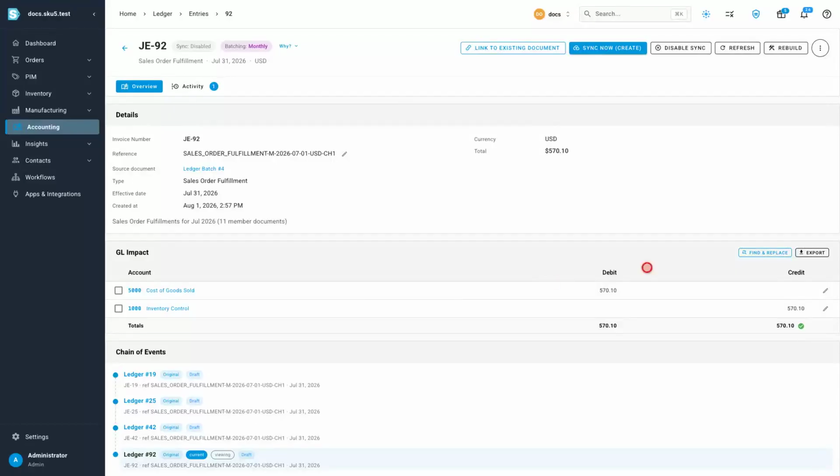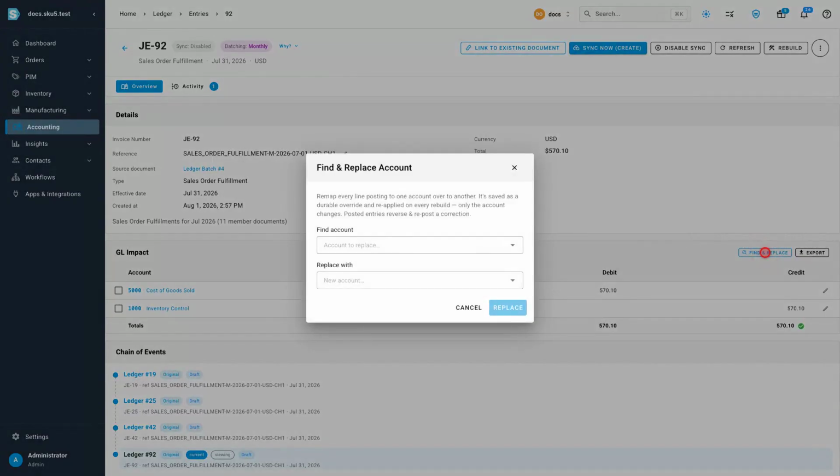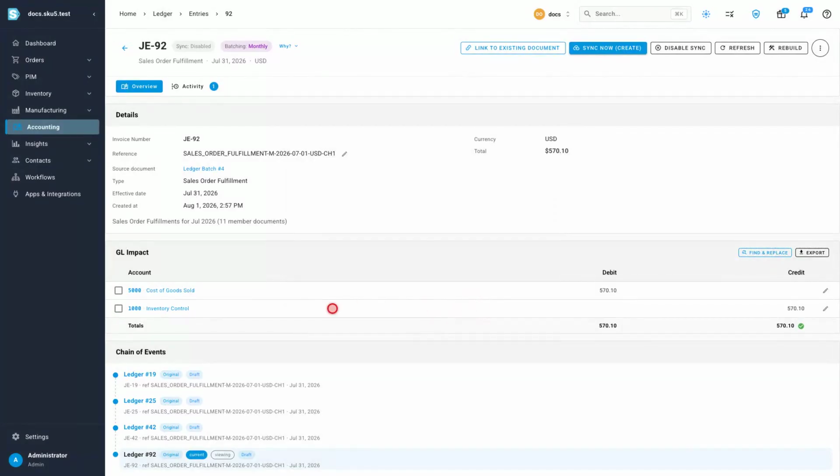Fixing the settings steers new entries. For ones that already posted, open the entry, select lines and reassign them, or use Find and Replace to remap one account to another. On a posted entry, the change reverses and reposts a correction, so your history stays auditable.